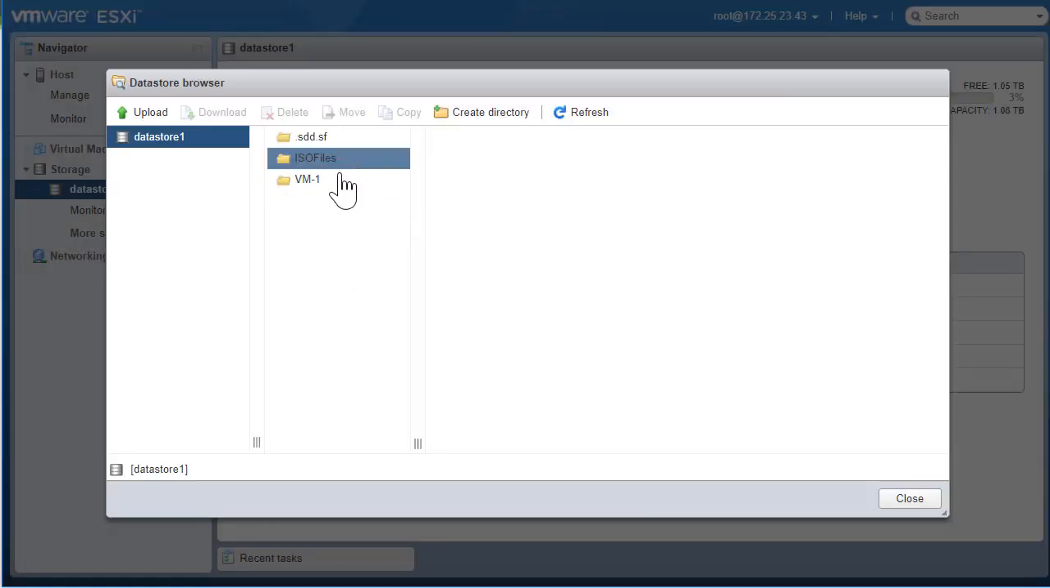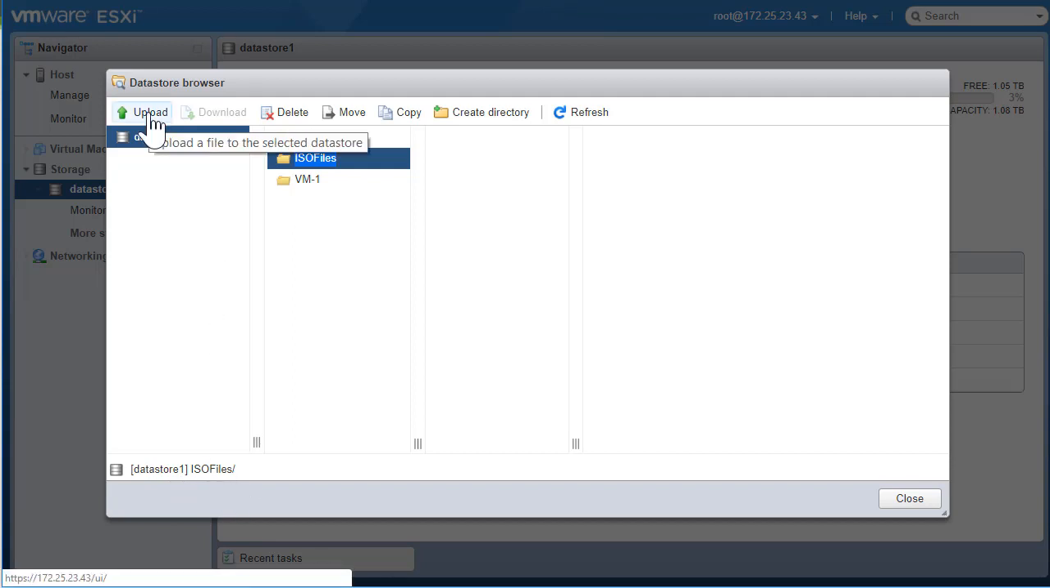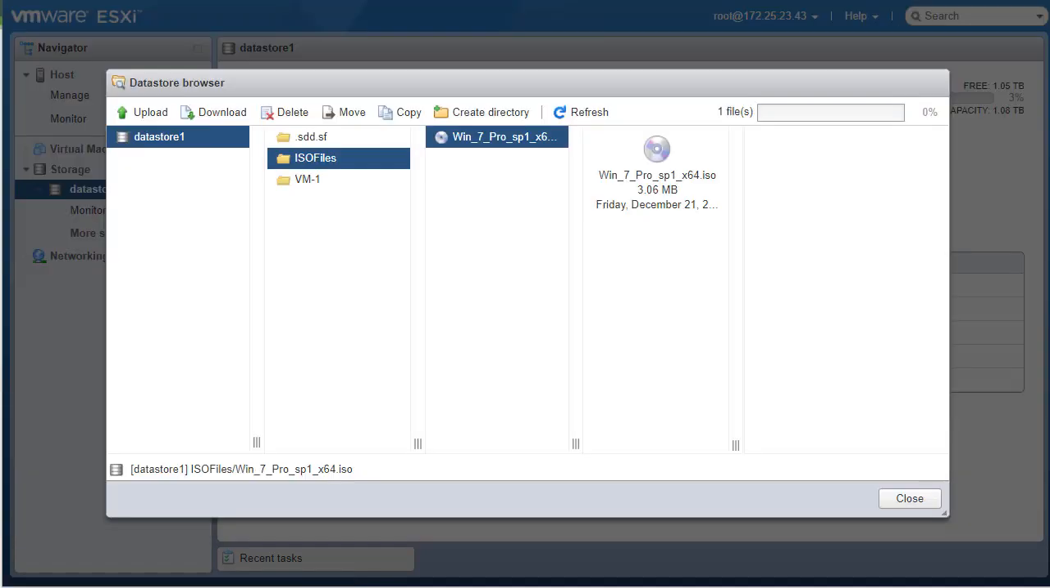Once that directory is created, go ahead and select that directory. Now we are inside that directory. Within that directory, once you have clicked on the bottom, you can see that in the data store 1, right now, you are inside ISO files. There is an option that says upload. So we'll go ahead and click on upload, and within the upload, I went ahead and selected my Windows installation file, and we just simply did an upload. So this upload is going to take some time.